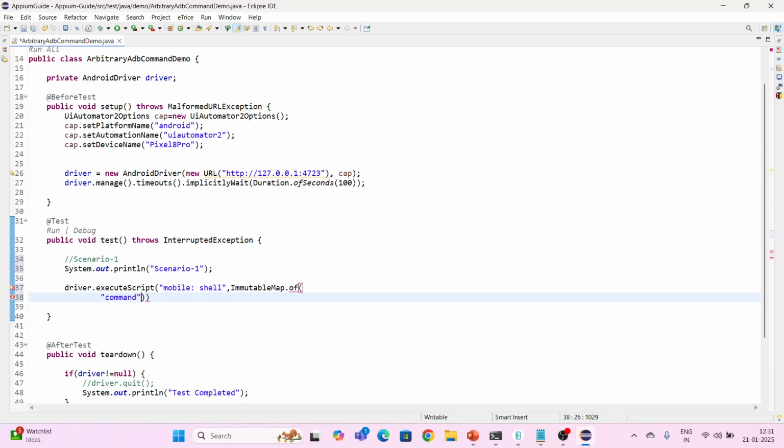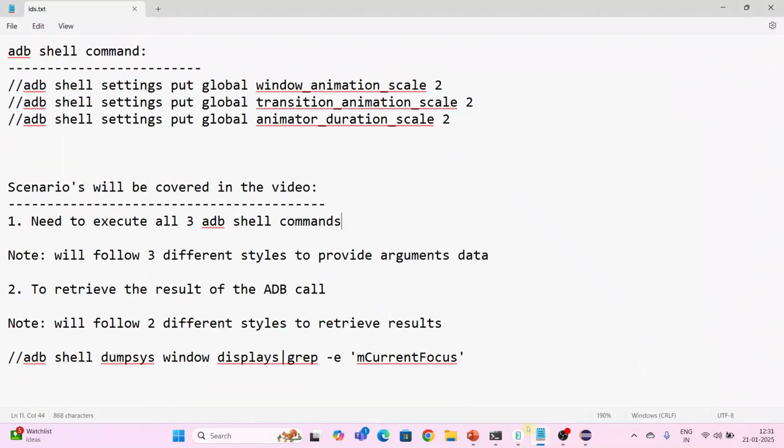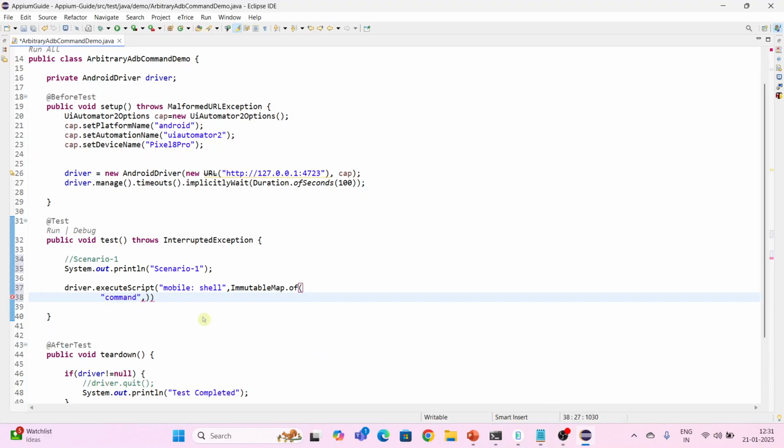Okay, we have given the key and value we need to provide. The value is the first thing I need to execute this ADB command. So go back to Eclipse, and this is the command here, and this is the value. 2 is the value here. So this is the command and the argument.